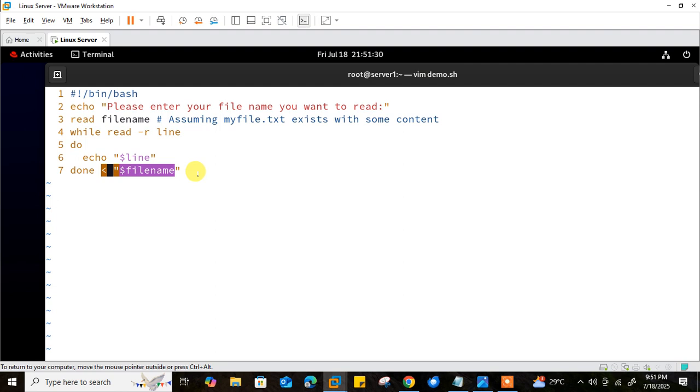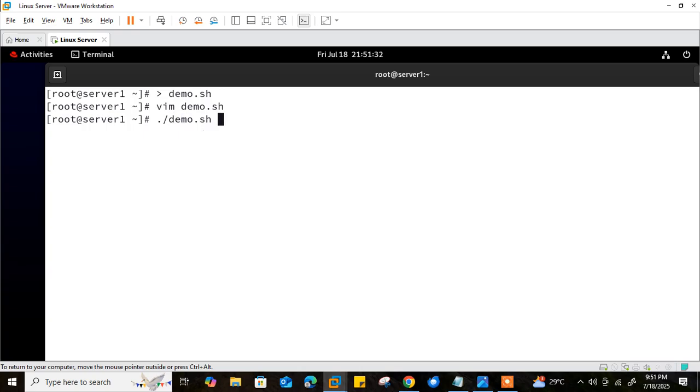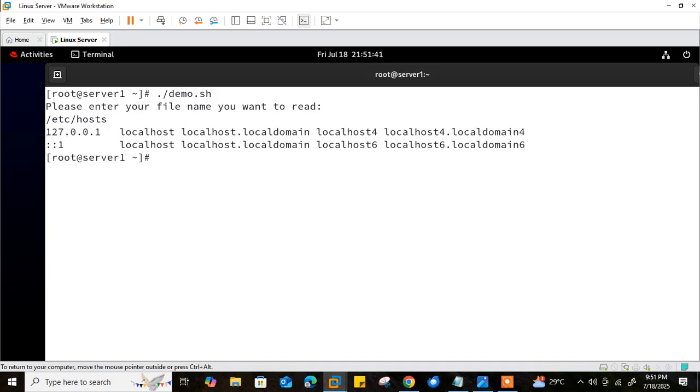So let's run the script. ./demo.sh. Please enter the file name you want to read. I'll say /etc/hosts. The moment I press enter, see, I got the result. So this is how we can read the content of a file using a while loop in bash. I hope this is clear, right?